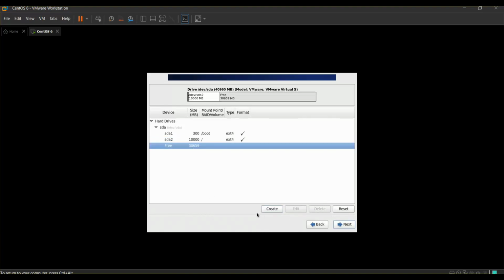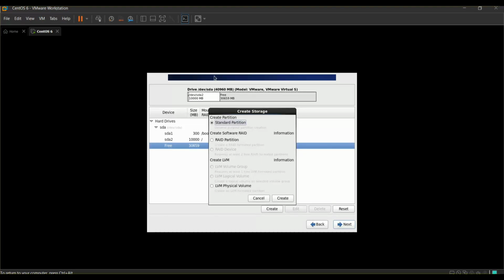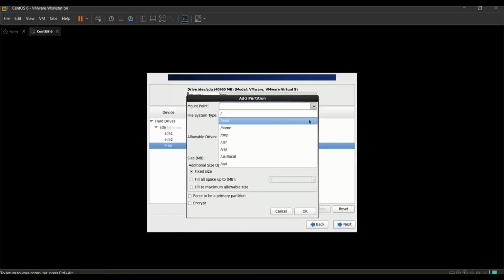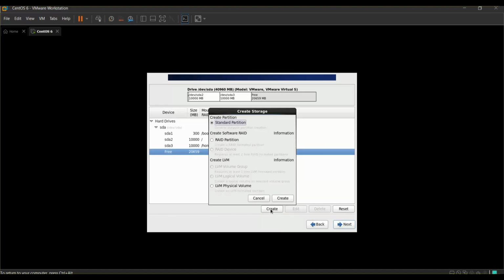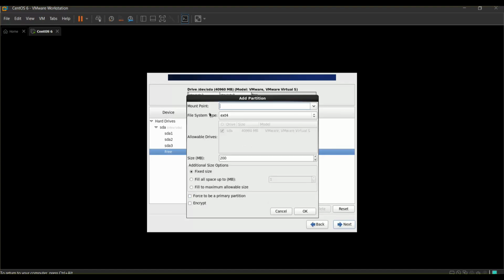click on free. Create. Standard partition. Create. Now select slash home from mount point and the size I'm giving is 10,000. Okay, click on free. Create. Standard partition. Create. And now file system type, there select swap. Now size 2 GB I'm giving for the swap virtual machine. Okay.